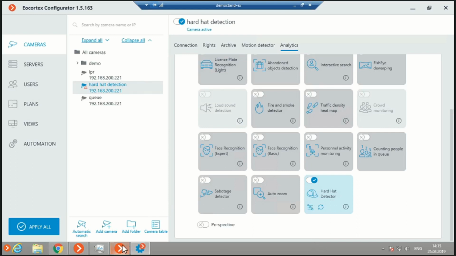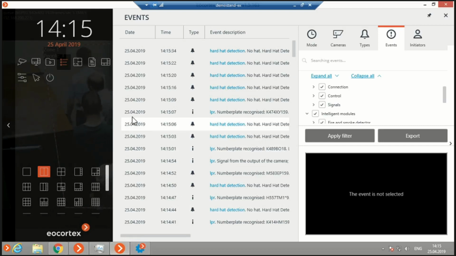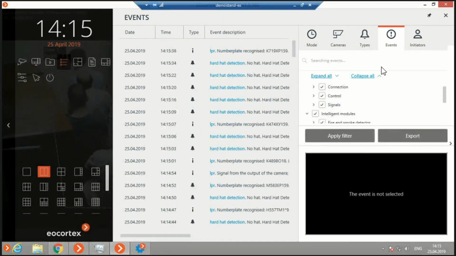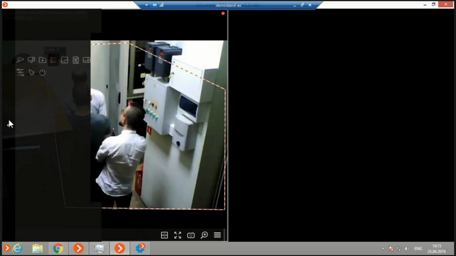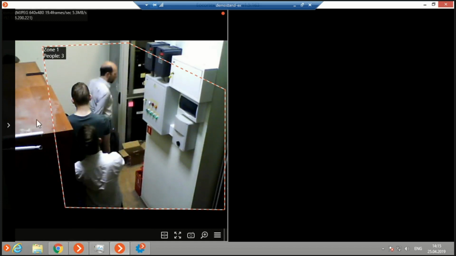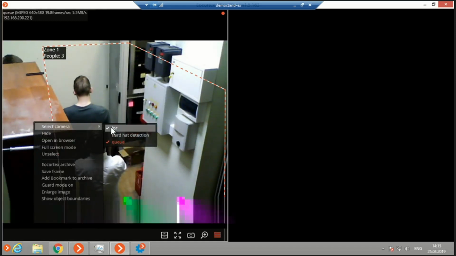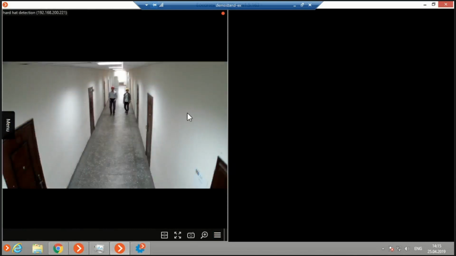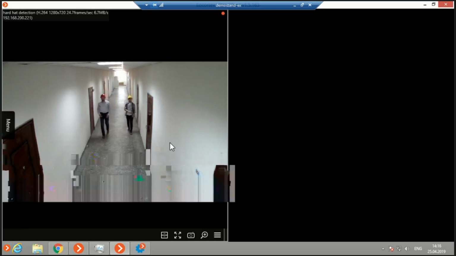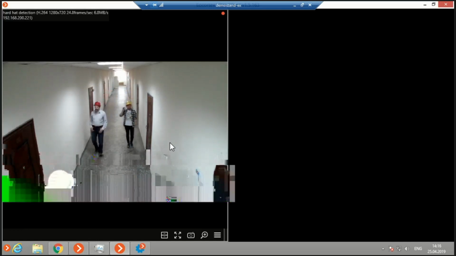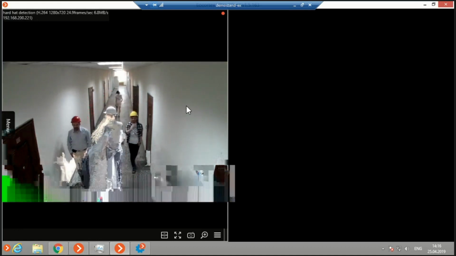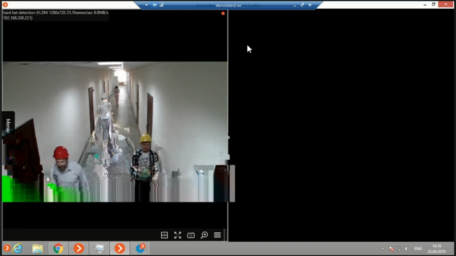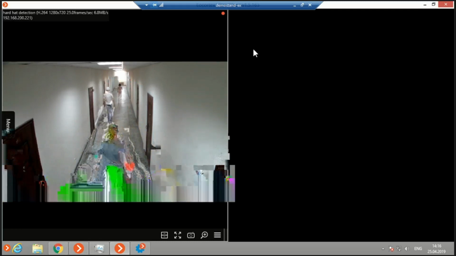During the test, we understood that the most important thing about the hard hat detection module is decreasing the number of false alarms. So you can see that sometimes you get a delay between getting the video stream and then performing the alarm. It was done to minimize the number of false alarms. So now you can see that our colleague was detected.